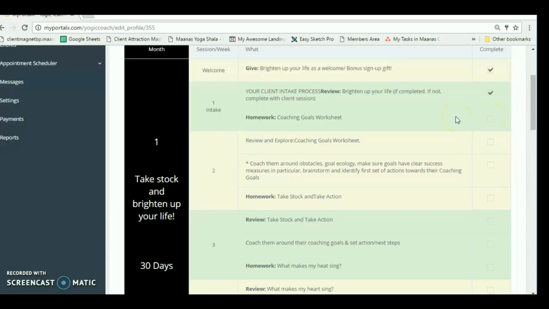And at the end of the session, you will give them an assignment and you will begin the upcoming week by reviewing the assignment. And then you will take them into the coaching session and help them as necessary.